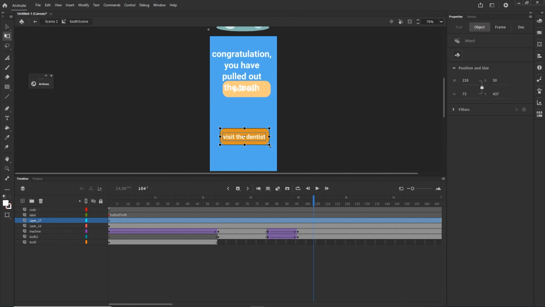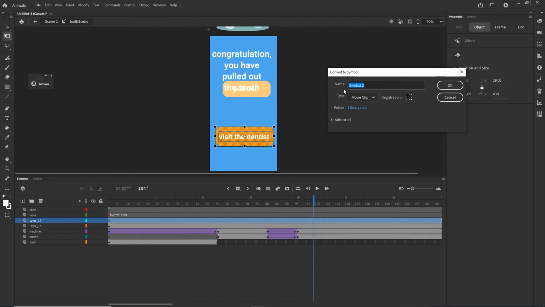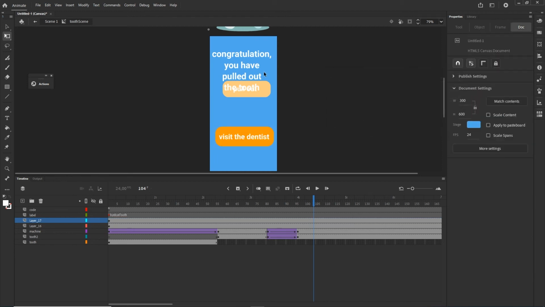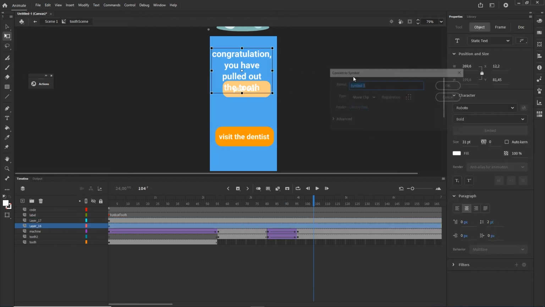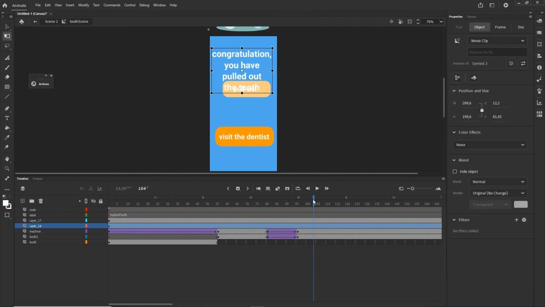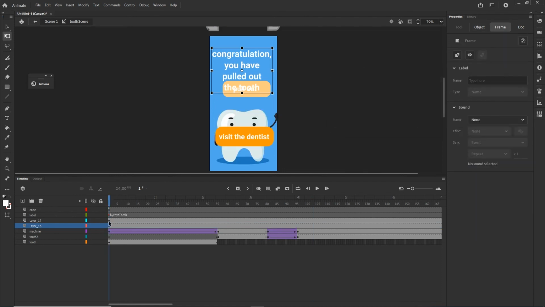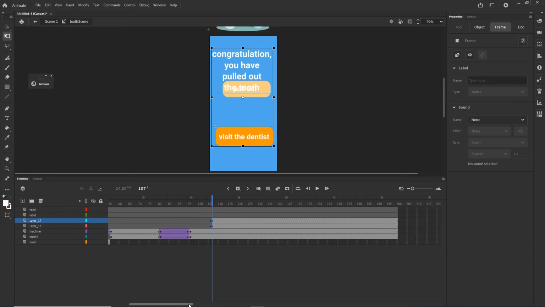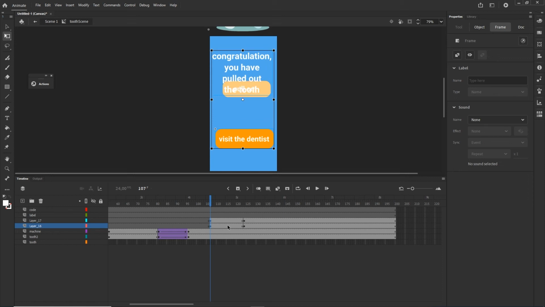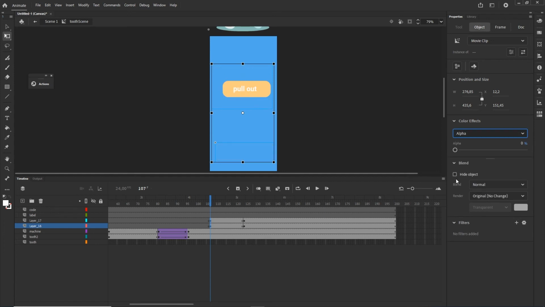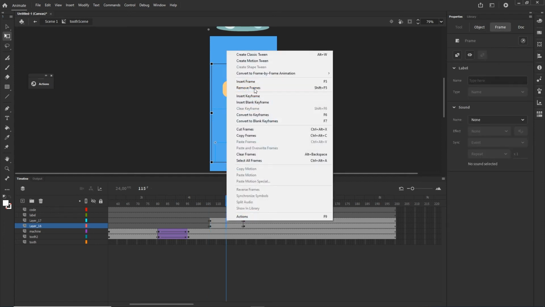With Q, I'm going to scale this a little bit, and I can now convert it to a symbol, so F8, and this is going to be symbol 2, it's fine. I can click on the text also, F8, and symbol 3 is fine, and basically I can animate both of them. So I'm going to get the keyframes, and I'm going to position the keyframes maybe in here, and I will go in here, create new keyframes, F6, and on these keyframes I am going to position both of them down, and I am going to choose that the alpha is going to be 0, and then I'm going to create a classic tween.